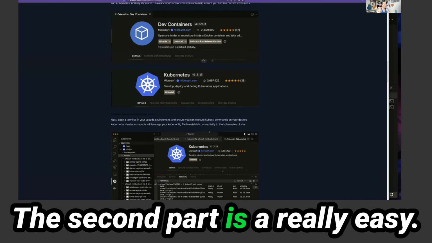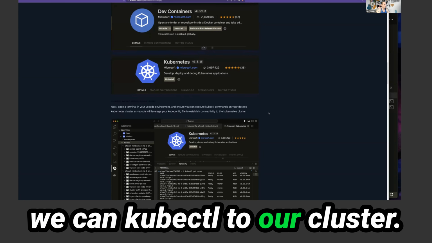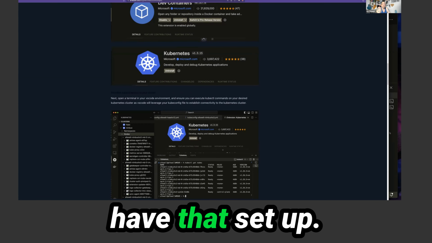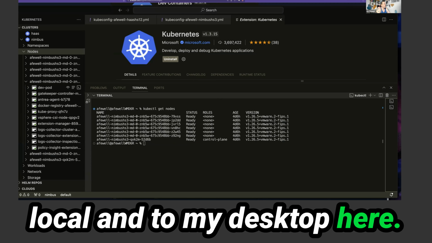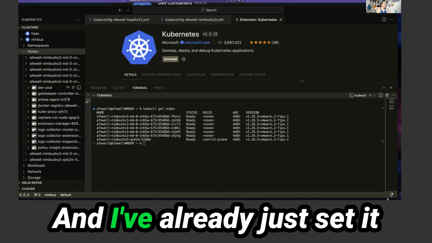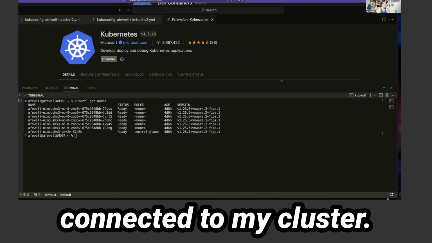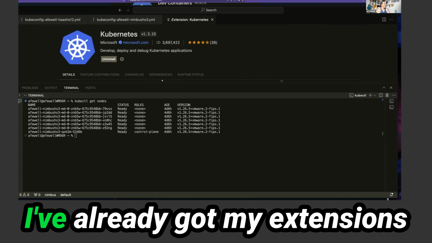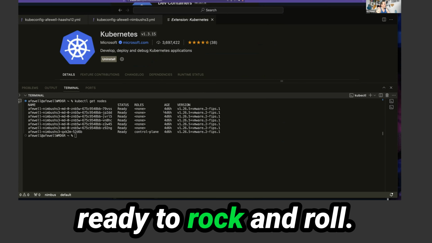The second part is really easy. We just want to make sure that we can kubectl to our cluster. You may already have that set up. I'm using the VS Code that's local to my desktop here. This is not running inside of the container. This is my regular local environment. And I've already set it up so that I can run kubectl get nodes. This is already connected to my cluster. I've already got my extensions installed here, and I am ready to rock and roll.